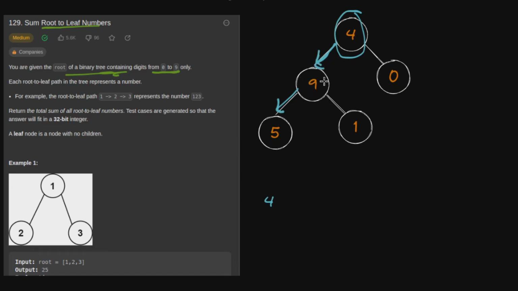So how do we add this 9 to this 4? We want to add this 9 to the right of this 4. How can we do so? We will maintain a value called a path sum, and by default, this will be 0 as we start from the root. What we will be doing with this path sum is that for every single level that we traverse in this tree, we'll be multiplying it by 10 before we add the value that we want to check.